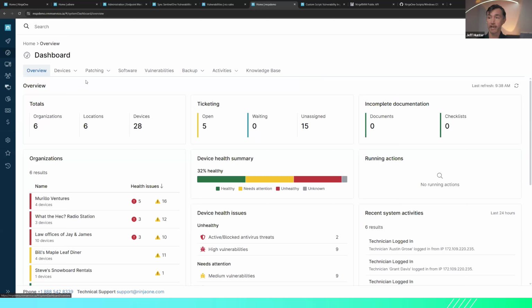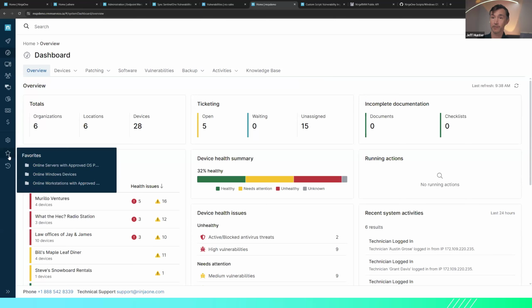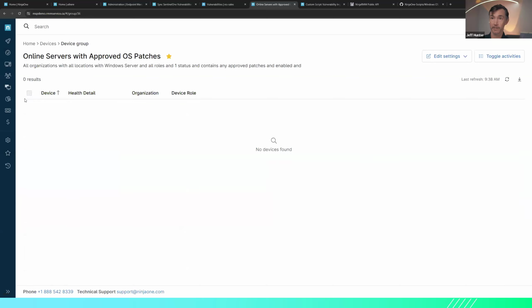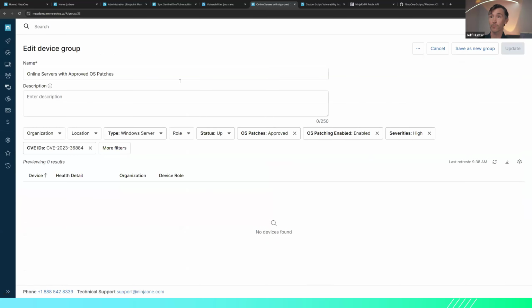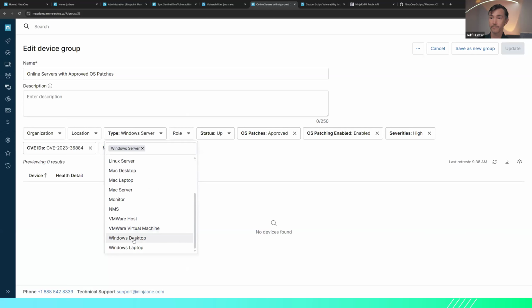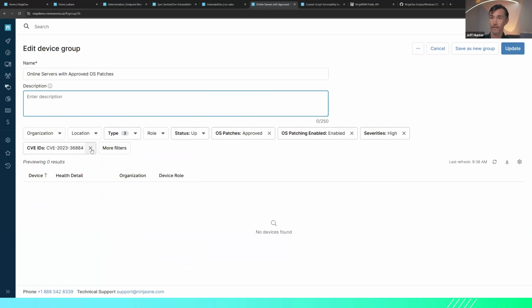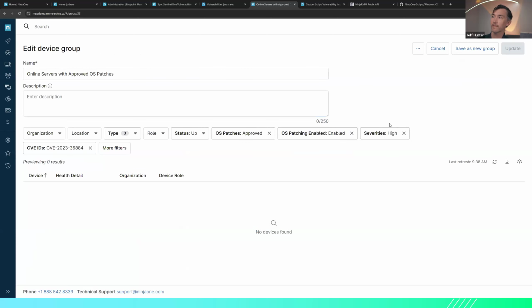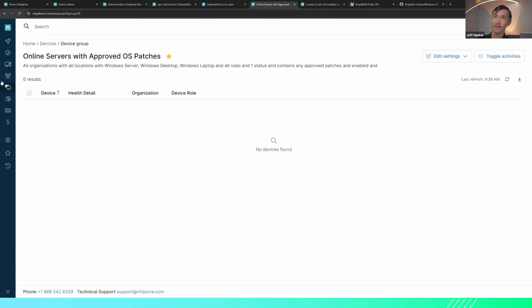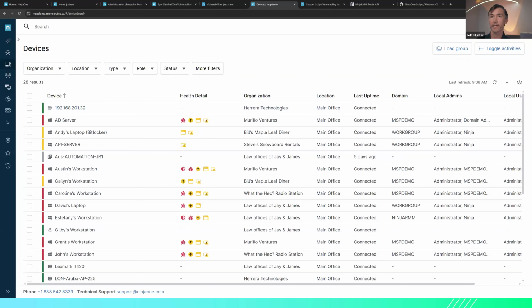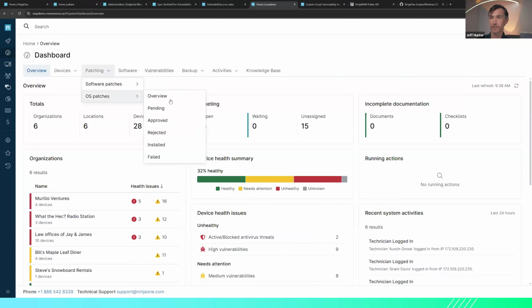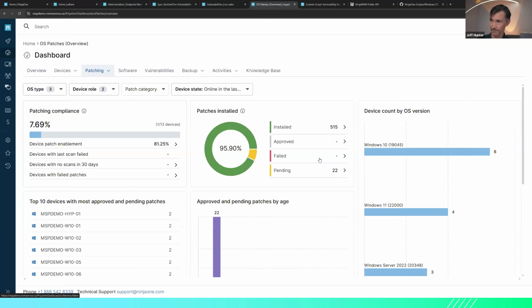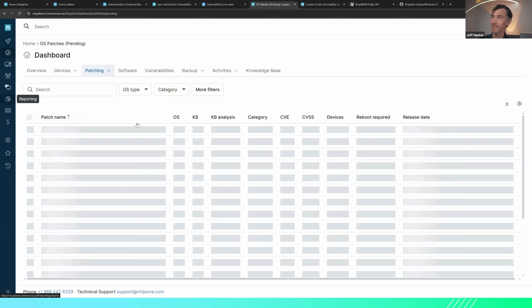And the same thing applies as we start to patch. So for example, if we go in and look at any devices that have approved patches, we go and look at any devices that have any approved patches right here. Oh, nothing's approved. That's one.